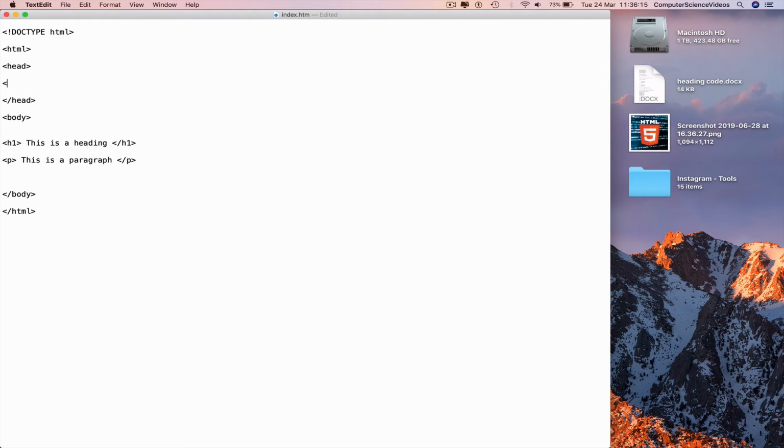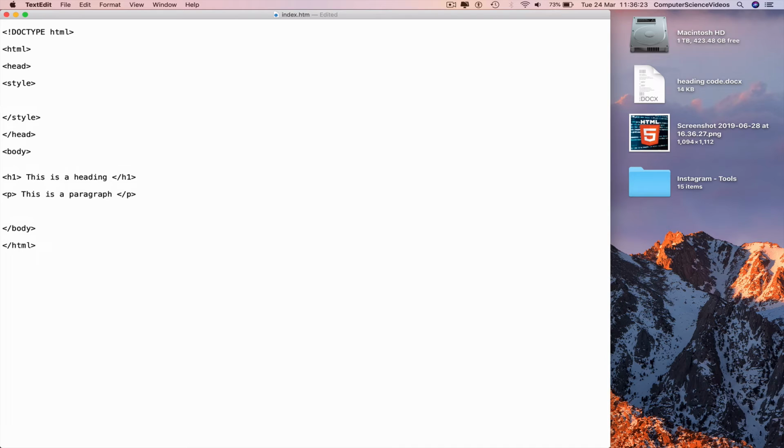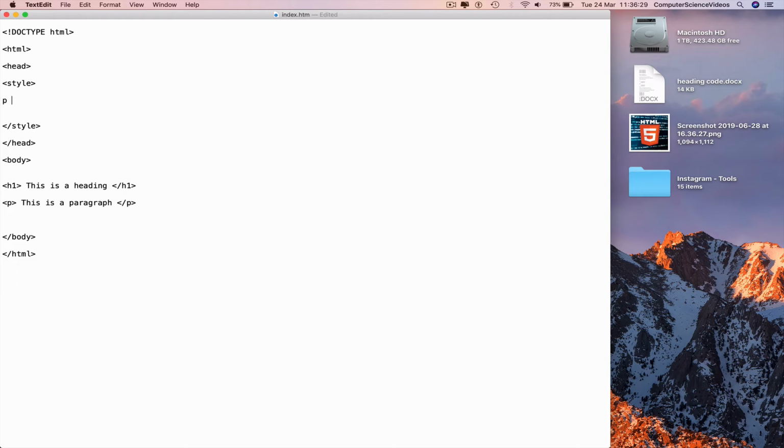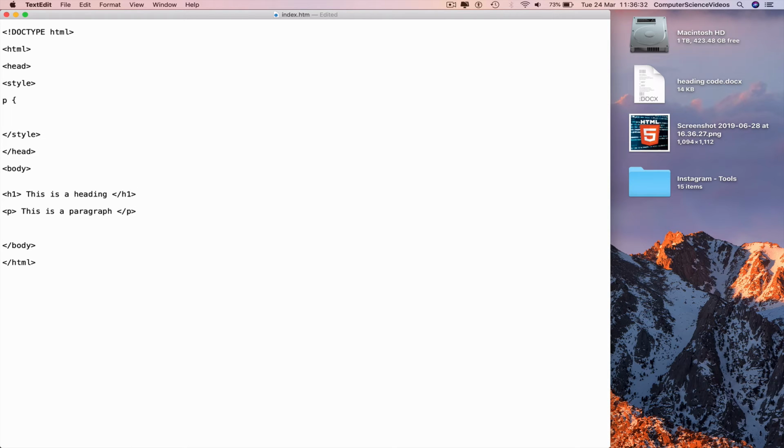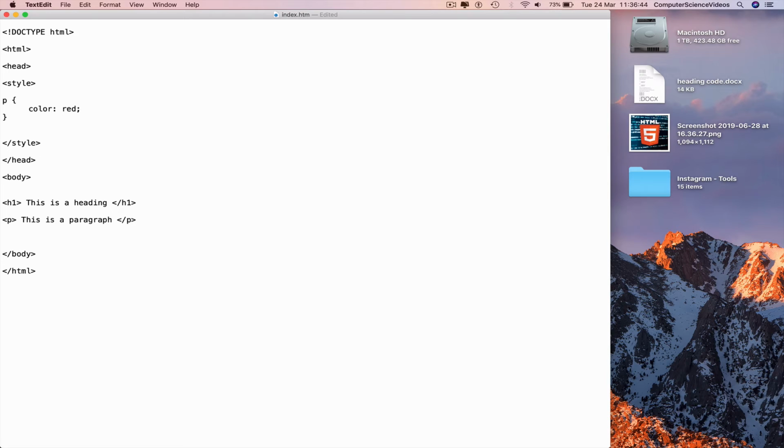Add your element, style, less than /style. Add your CSS within this. P, curly brace, color red, semicolon, curly brace, Command S to save.